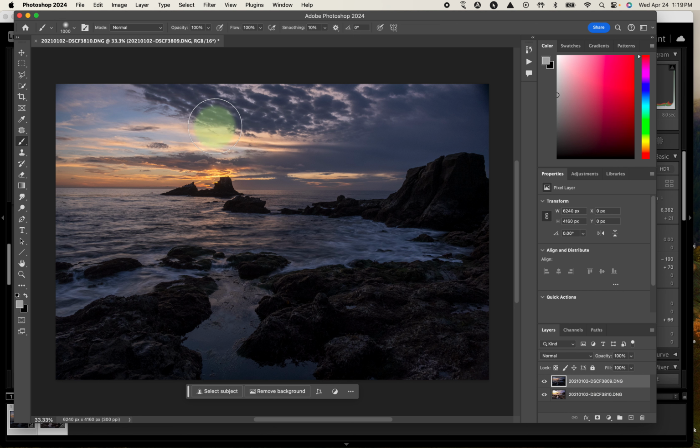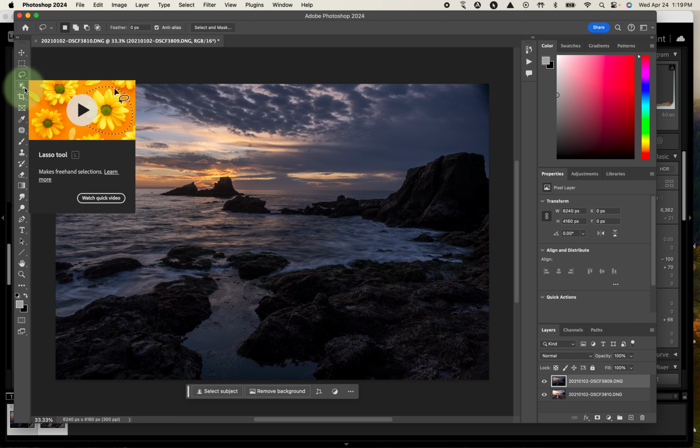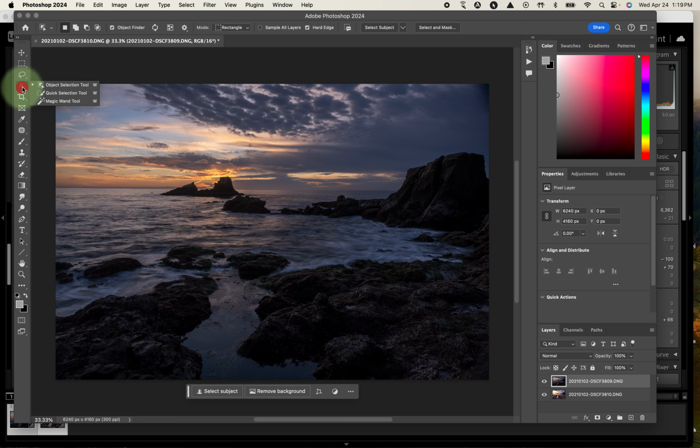The next step is to select the sky. So I'm going to begin with the object selection tool right here. If you can't see it, it's beneath the lasso tool or the polygonal lasso tool. It should be right here. You may see the quick selection tool. So if you click and hold, you'll get the object selection tool right there.